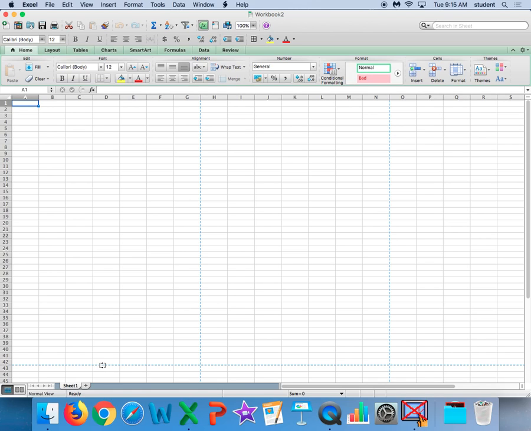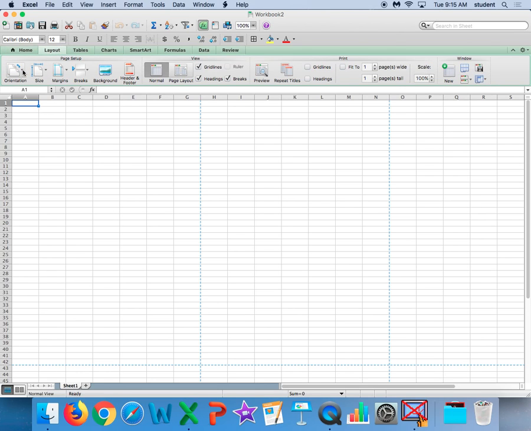For this assignment, we want to change the orientation of our paper to be landscape, so that our paper is going side to side versus up and down. We do that by going to Layout, Orientation, Landscape.